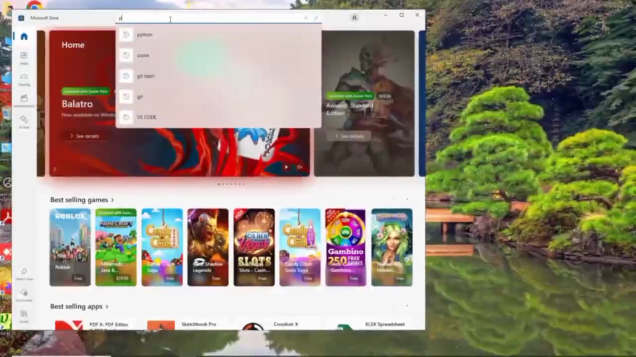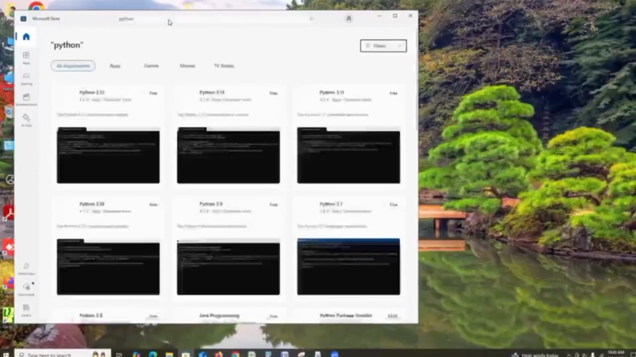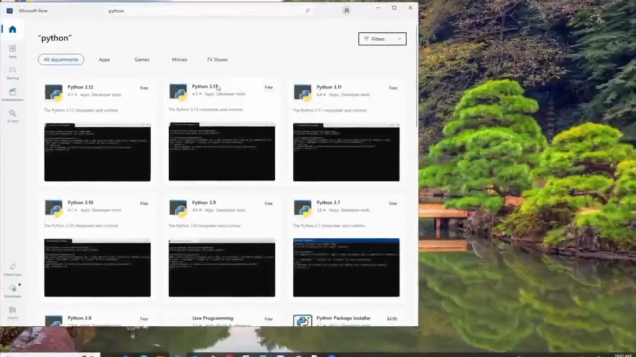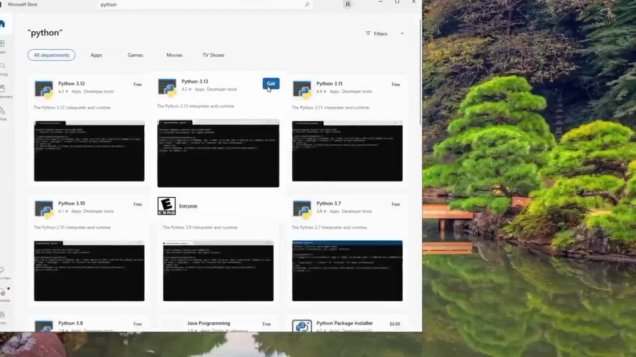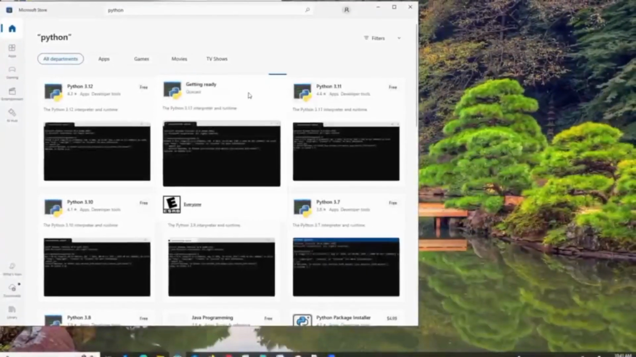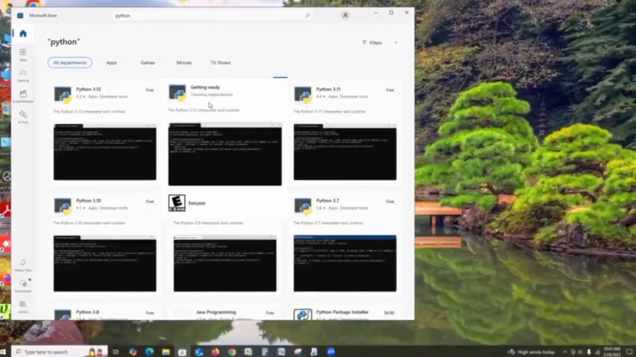Then search for Python. In the search bar of the Microsoft Store, type Python. You will see several versions, but choose the latest one unless you're working with a specific version for a project. After choosing the version, click on Get to install it.